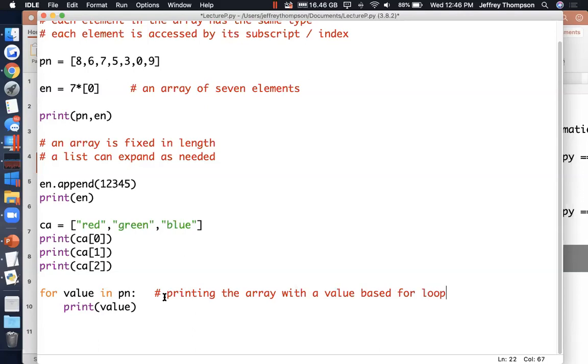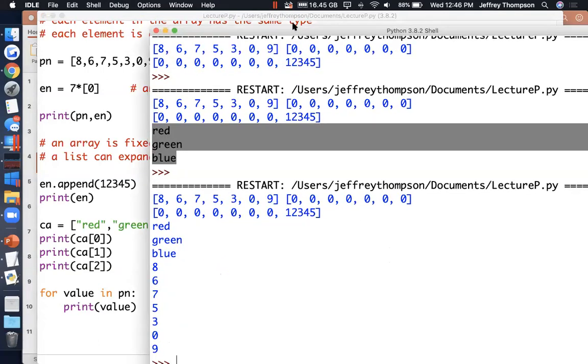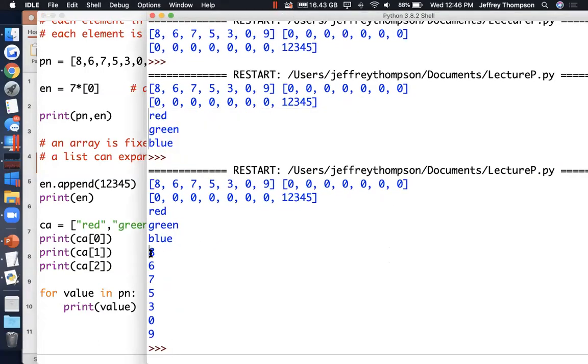We've seen for loops before, but we hadn't really seen value-based for loops. We had seen range-based for loops, right? For X in range. And there we go. I printed out our 8675309 right there.